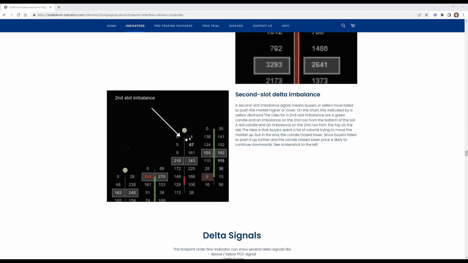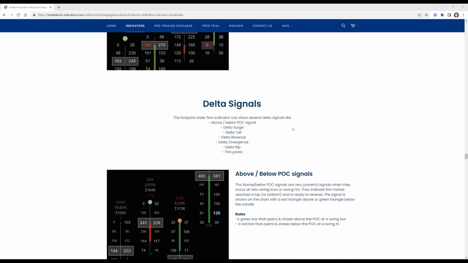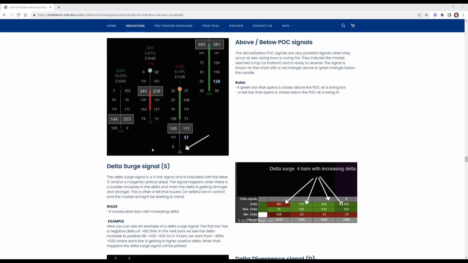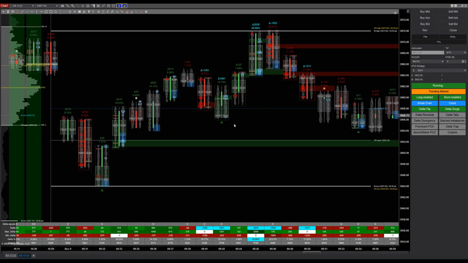A second slot imbalance. So the auction finishes up here, and we get an imbalance at the second slot. Can be meaningful, and then all of your delta signals. The reason I'm taking you through this is because you're going to need to refer back and forth to those. Because over here, you're going to be looking at this going, okay, so stacked imbalances. If I turn that on, what is that exactly telling me?